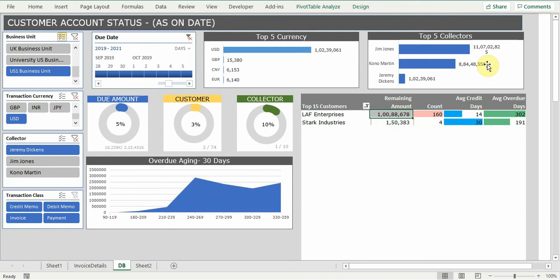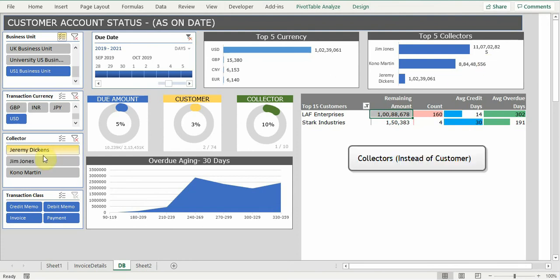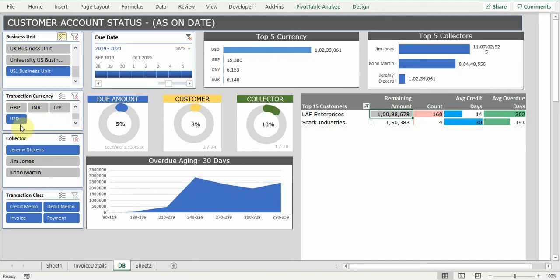So here the intention is, even if you have selected one customer, you should be able to view the balances of other customers. Same goes for the currency. Even if you are filtering for the currencies, you should be able to view the balances for the other currencies. So all other filters will apply to these two charts, but currencies and collector will not be applied to their respective chart.